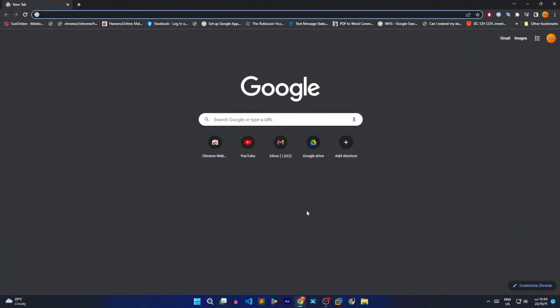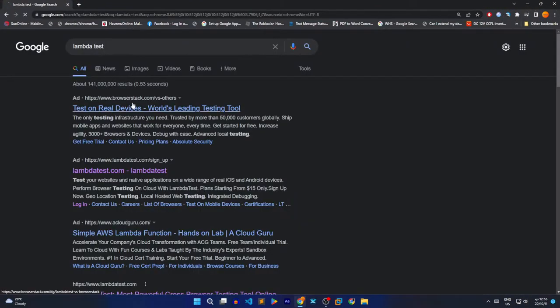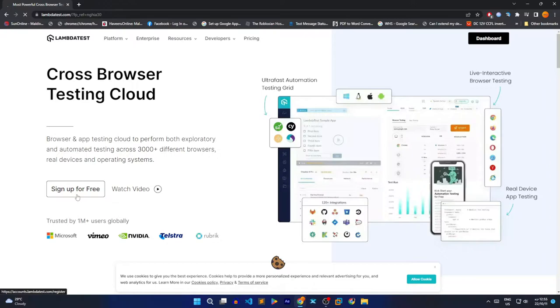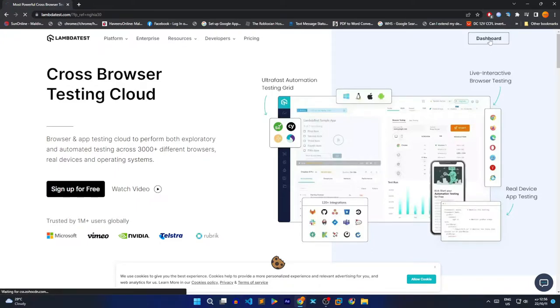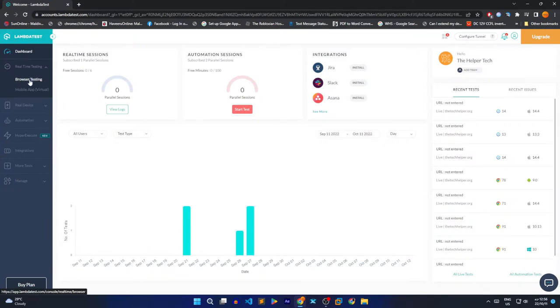Open any browser of yours and then type in lambda test. Now there will be another website, so scroll down till you see lambdatest.com. Now you will need to create an account, which isn't that hard, so I won't show it on the video, but I will write on how to create it in the description down below. So once you've created your account, you want to go ahead and click dashboard. Once there, go to browser testing.